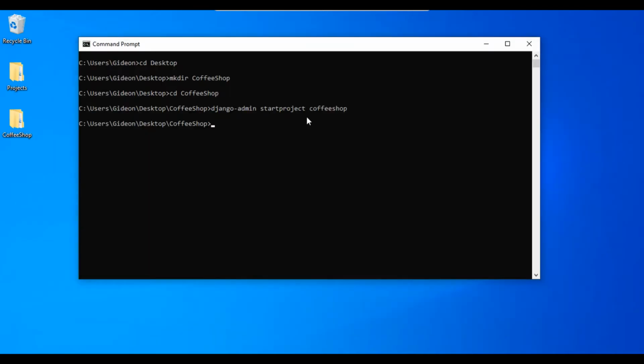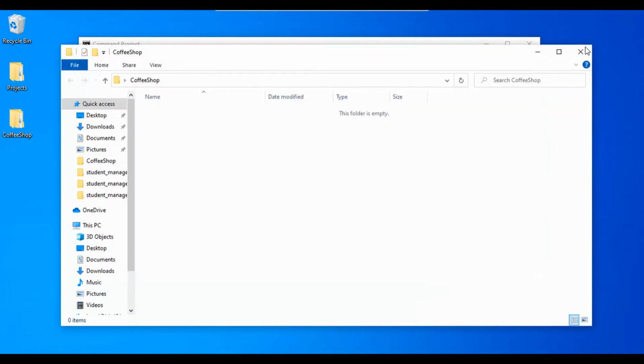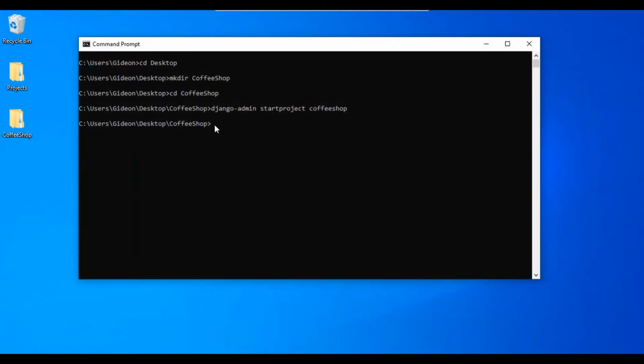So let's do it once again using a period. Our folder is empty right now. So let's get back to the command prompt. Click on the up arrow key, and now Django admin start project coffee shop, space, dot, which is the period. Now let's click enter.